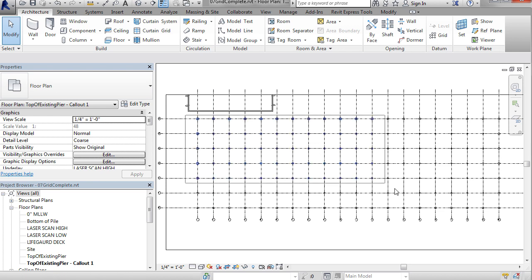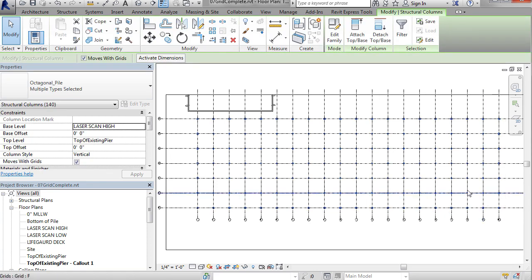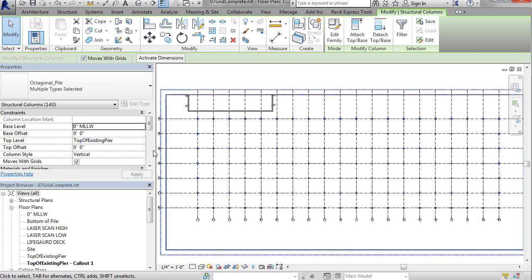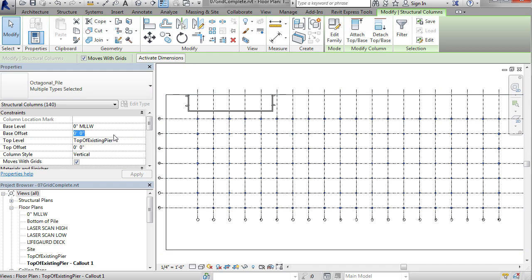The other thing that we'll want to do is select our columns and make sure that they have constraints that match what we desire. For the top, we'll set them to top of existing pier, and the base level, we'll set that to 0 elevation. And then we'll give them a base offset of minus 90.